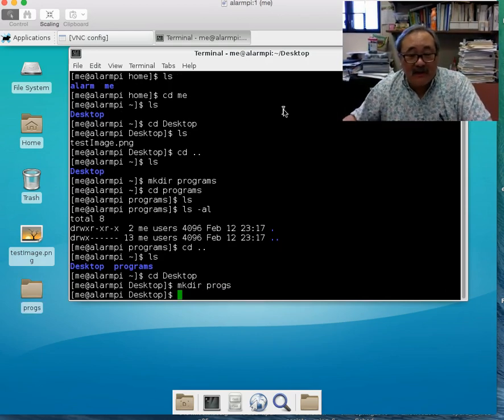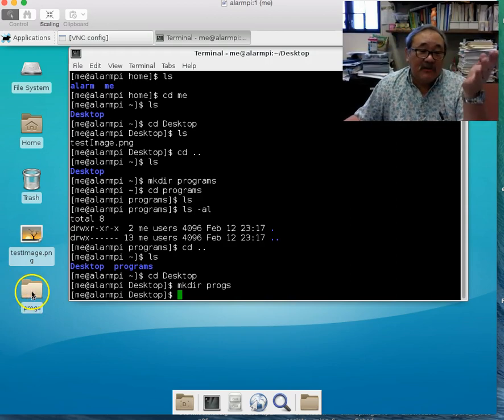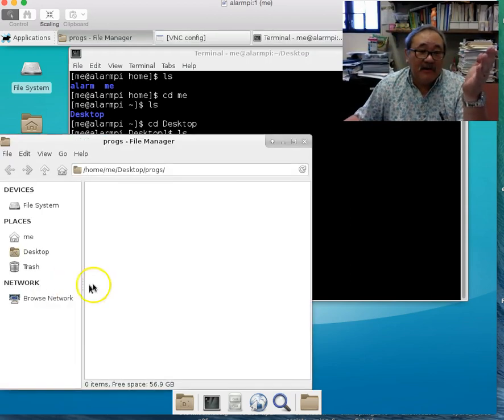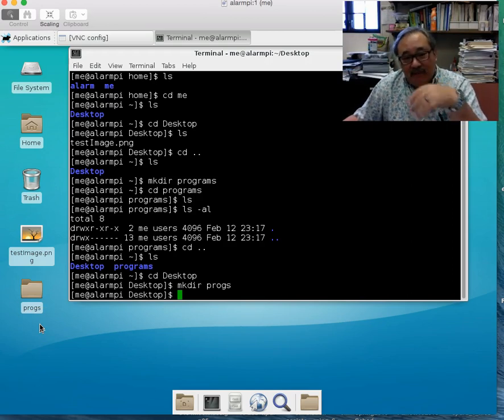Hey, look, check it out. It's appeared on the desktop, right? The nice thing about this is you can just double click on this thing, double click here, and actually see if there's any programs in here, just like with your Mac or your Windows computer. So I'm gonna just stay there. I'm gonna get out of this thing. I'm just gonna go ahead and close the window.